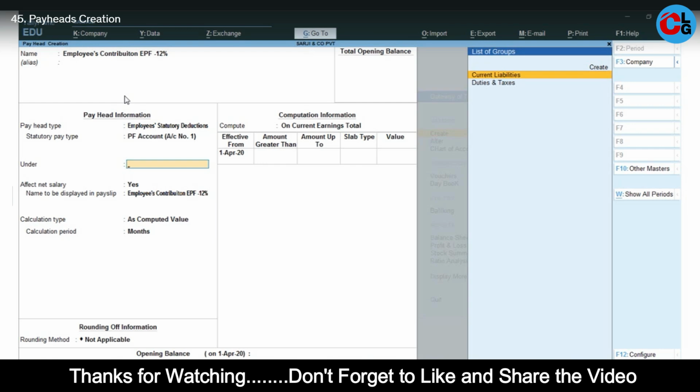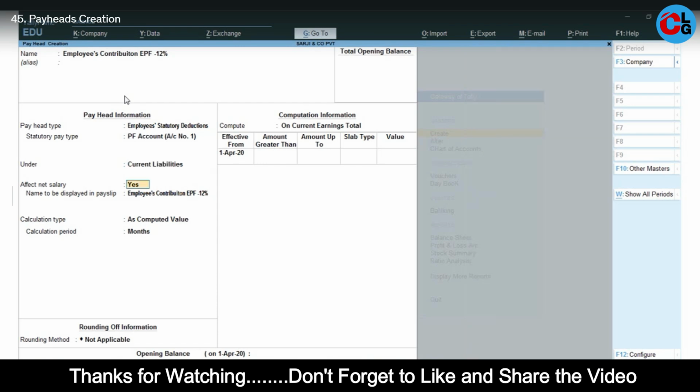Then we have to give it to them in a different way, EPS plus EPF, right? So we will discuss that later. So it is coming under the current liability, and the affected net salary, yes, and the name to display as usual, employees contribution EPF 12%, and the rounding is normal rounding, and the limit is 1. Now we calculate the employees provident fund based on the earned basic salary.